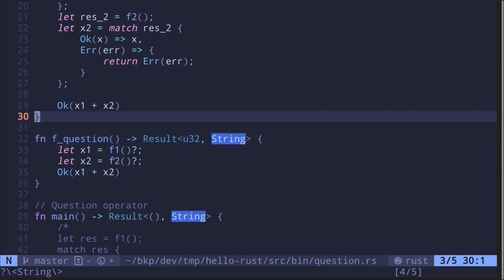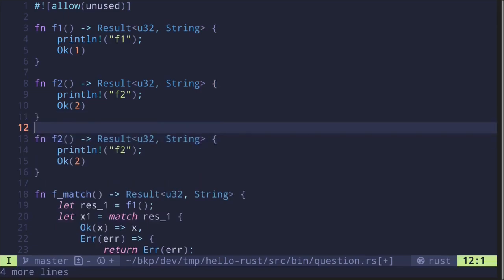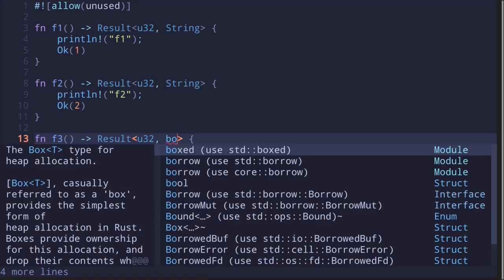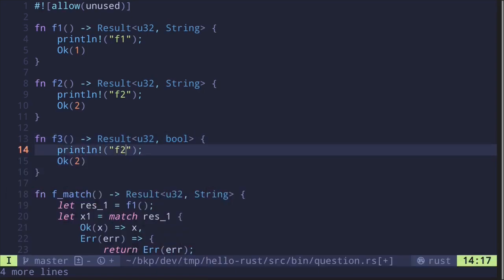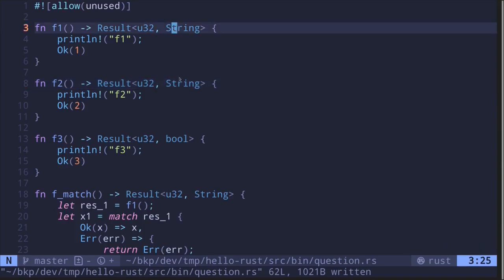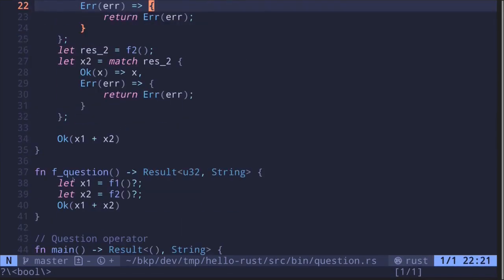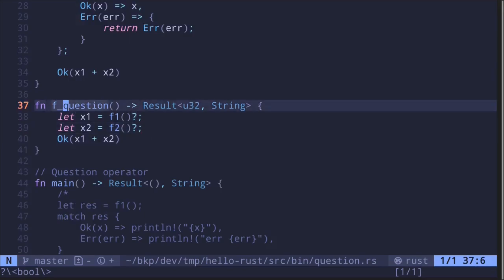So what I mean here is that the error type for f1 and f2 are the same. What happens if we create another function and then have a different error type, let's say Boolean, and then let's return a 3. So f1 and f2 have error types of String and String. Function f3, if there is an error, it will return a Boolean. The types are different. Let's see what happens if we put this code inside this function f_question.